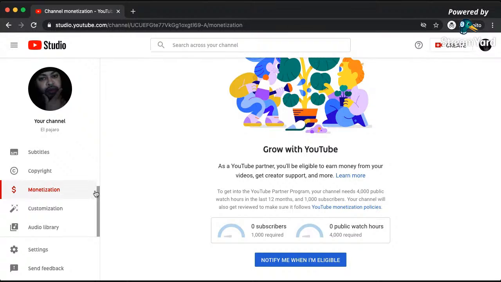You're going to click on monetization, and this is where you want to keep an eye on your watch hours. This is the only watch hours that actually count. Not what you see in your analytics, but what you see under monetization. It's going to have your subscriber count. This is how many subscribers you have, and as you accumulate hours, this little bar right here will start to move.